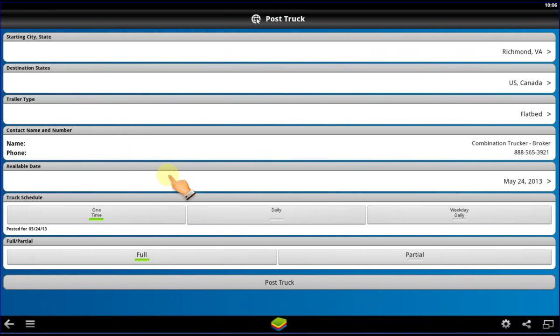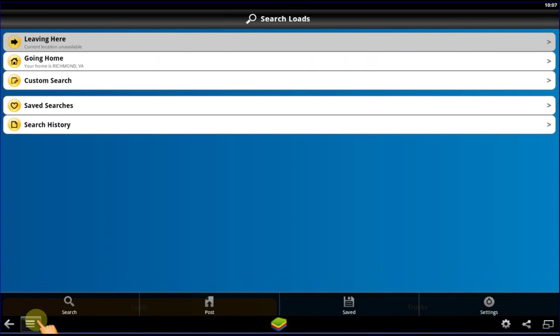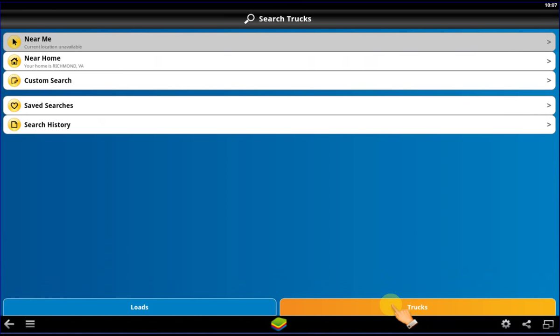I have a flatbed, put in my numbers, the date that it's available. Is this a one-time posting for my truck, daily, weekday daily? Am I posting a full or partial? If I wanted to post my truck, I can do it from the smartphone app by just tapping that button, post my truck. For our brokers, many of these features work in the same way.